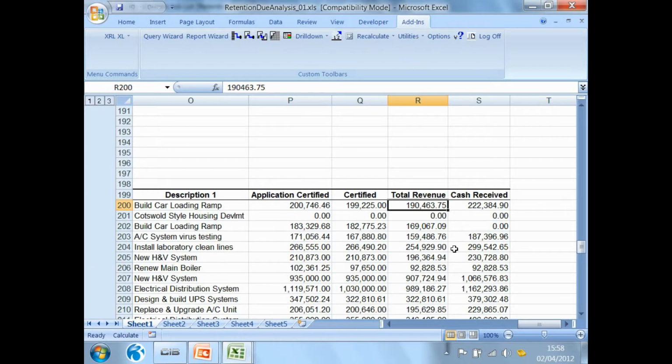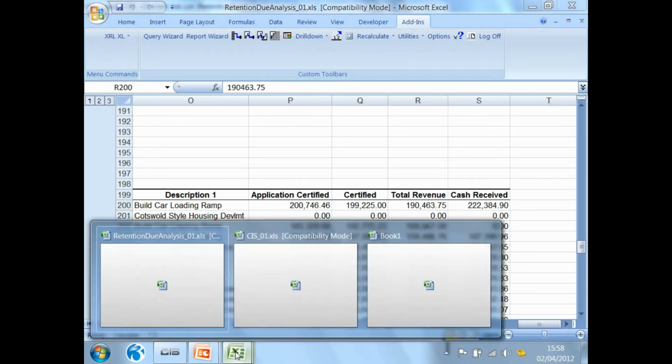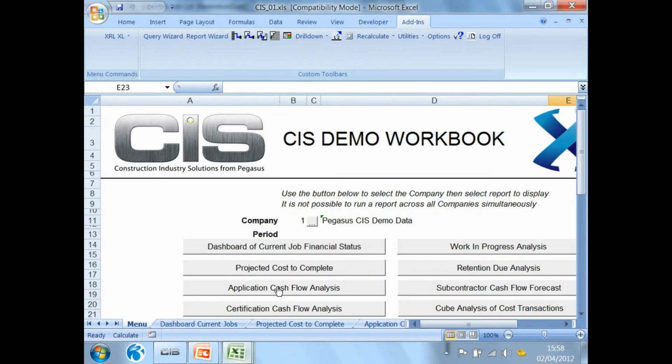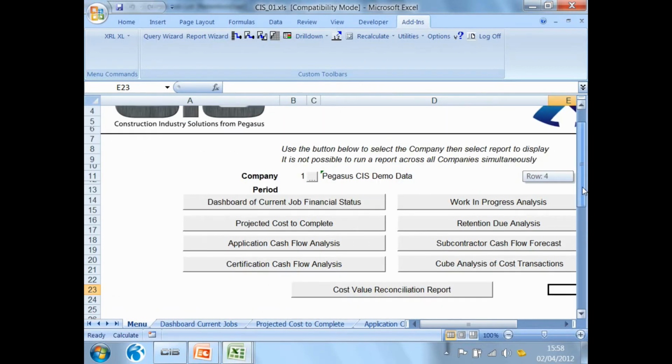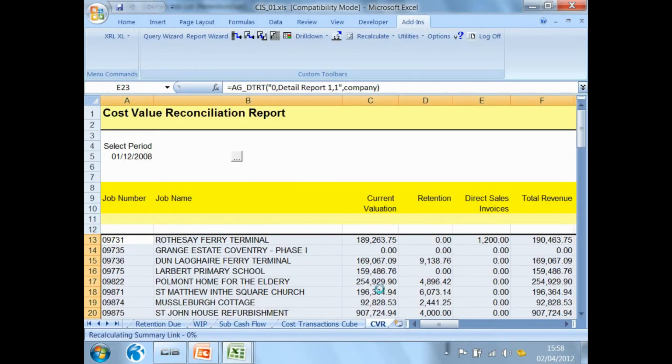Okay, are there any other advantages with using the XRL tool? Well, there is. You can create predefined spreadsheets. So for instance here, in my workbook, the first worksheet contains a menu that takes me to other parts. If I select this cost value reconciliation option, that will take me across to another spreadsheet.